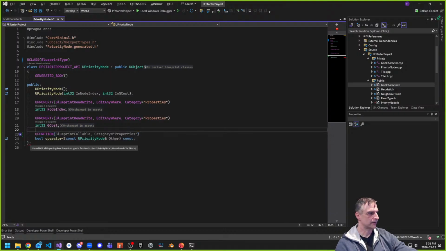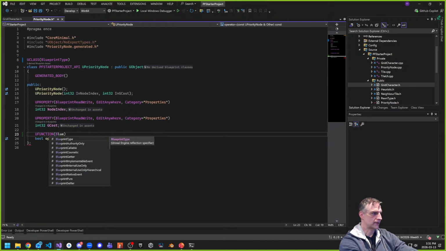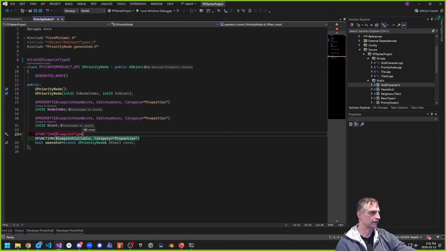Now, it tells me there's an issue. It says found end of file while parsing, right? Well, that's only because it's trying to figure this out, but there's nothing to parse necessarily. So let's just save this. So U function, remember that it doesn't need anything, right? I could put in something like blueprint type. I could put that in there, right?